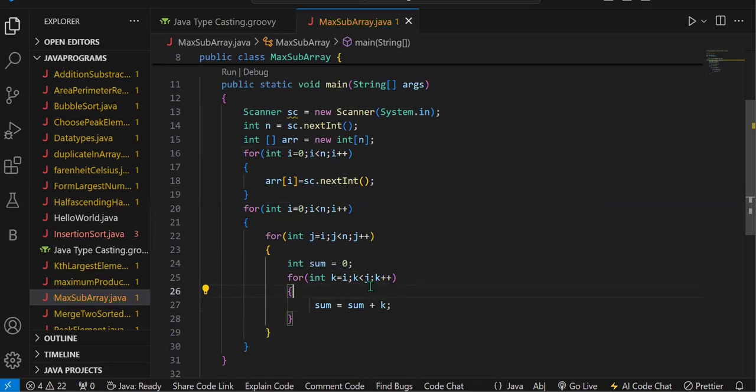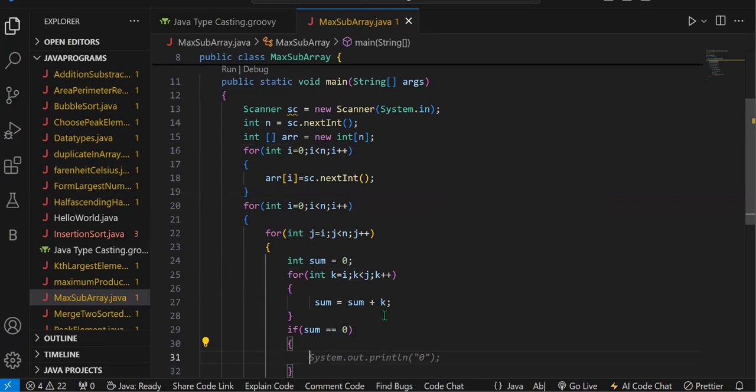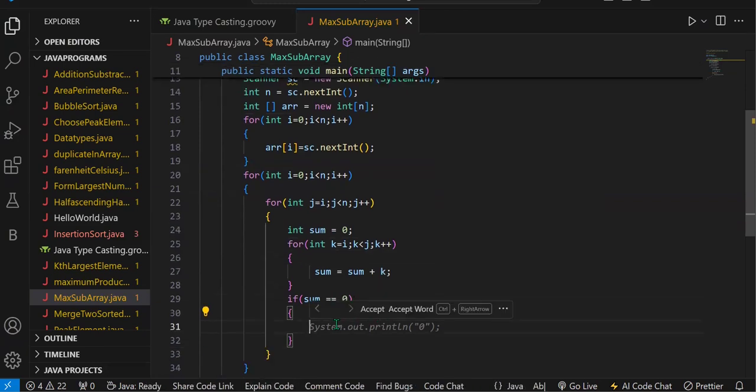This is the problem which we had solved in the previous class. First we write int sum = 0, and each time you sum the subarray. This is the loop which is responsible for the individual subarray. In the previous video, we wrote here: if sum is equal to 0, return true, or otherwise return false.